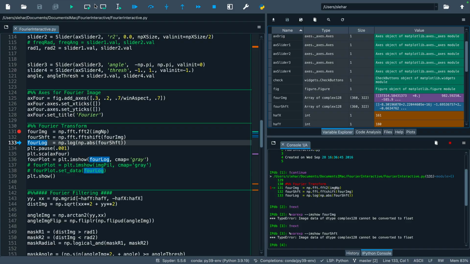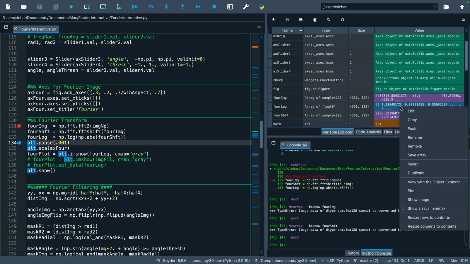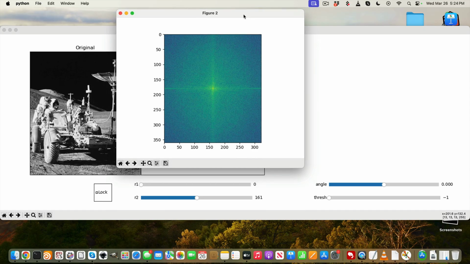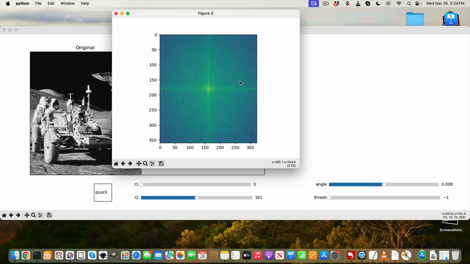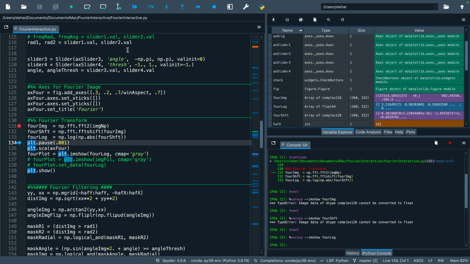Back to the code. Now we'll compute the Fourier log image. That's the log of the Fourier image. And here's Fourier log. We'll right click on that and show image. This time we see something. It uses its own color map. We'd rather have cmap equals gray, but this is just the Fourier image during our first pass through the computation.